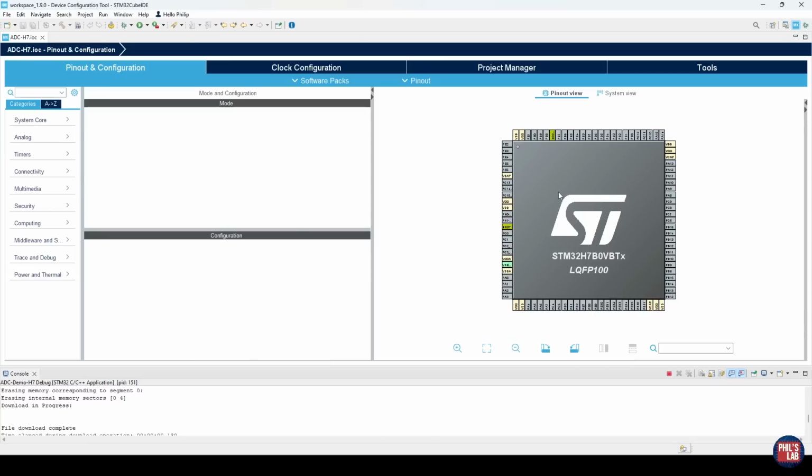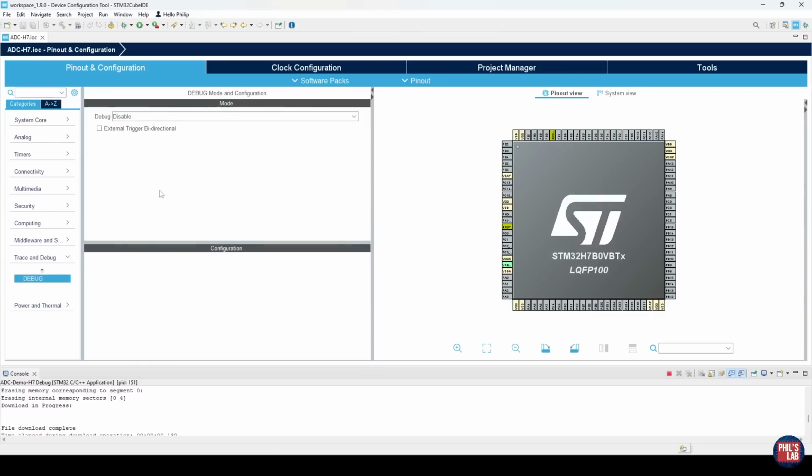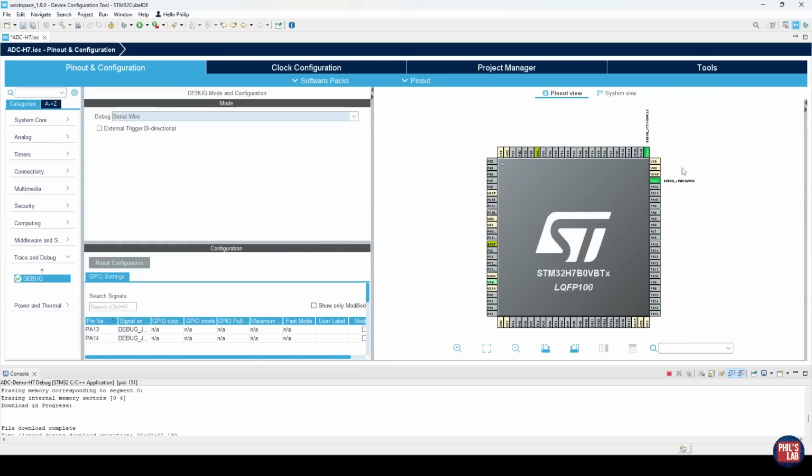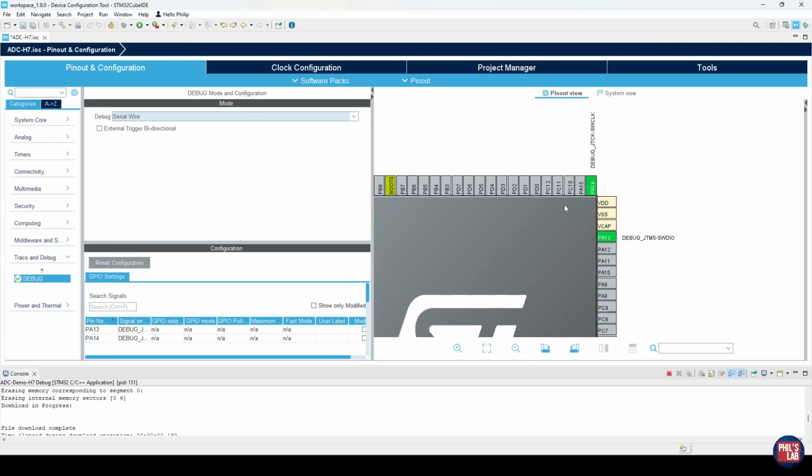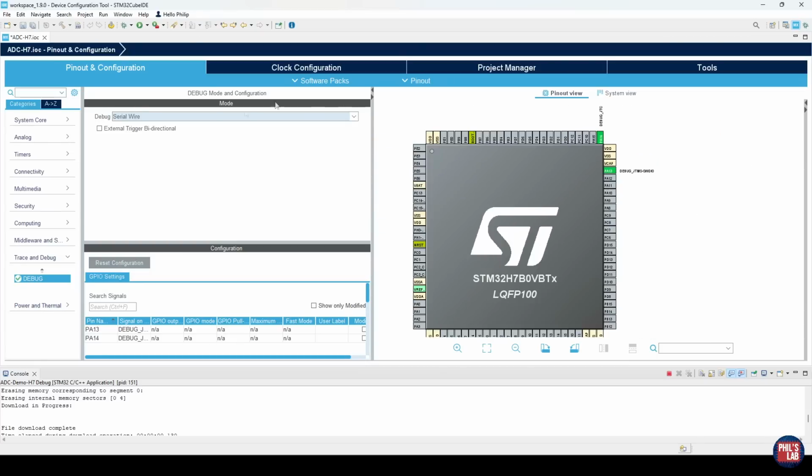The first thing I typically do is enable my debug lines and a crystal oscillator if I'm using an external one. For the sake of demonstration, I'll just be using the internal crystal oscillator, but I would like to, of course, enable serial wire debug, which is my main programming interface. So I can go to Trace and Debug, click on Debug on the left, then drop down and choose serial wire. And this then enables the programming interface on the top right of the MCU. Again, we will be using the internal crystal, and we'll get to the clock configuration later on.